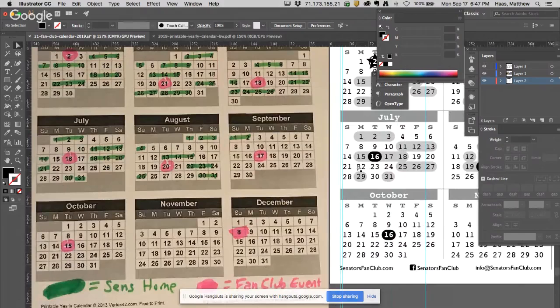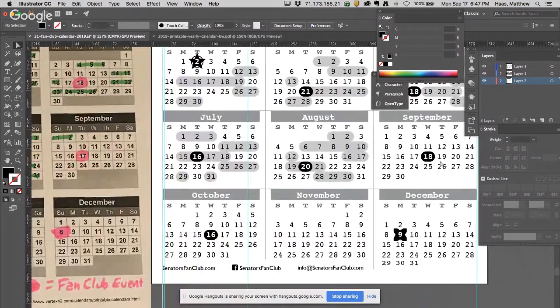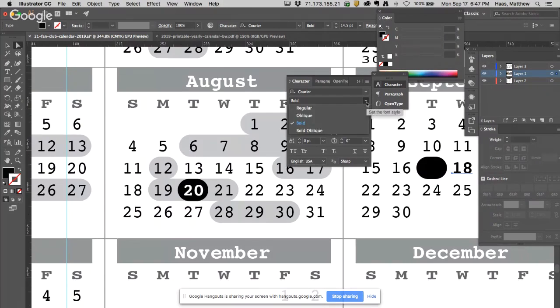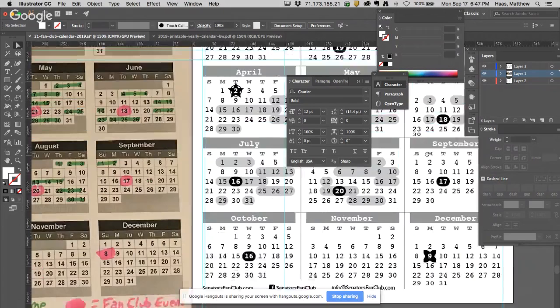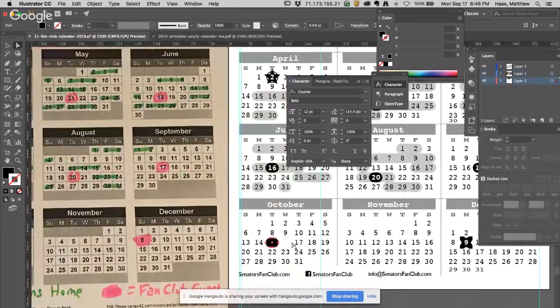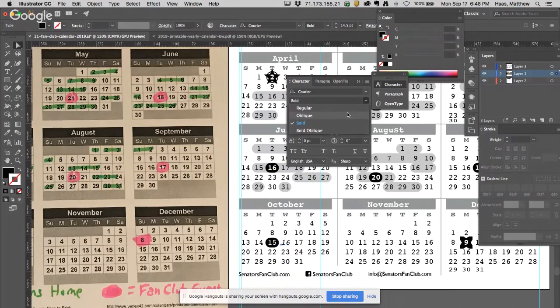July. What does July look like? Did I do this already? I did. I think I was getting ahead of myself. Slide that over. Switch these around. Bold and white. Just moves. Change the style.